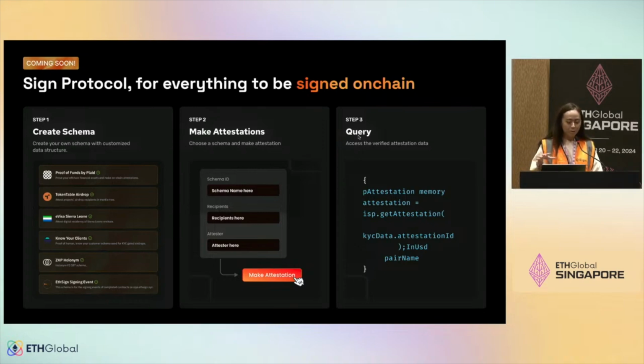And we have all other kinds of data, like real-world assets. For example, in my bank account, maybe I only have $100 because I have all my money in crypto. But if there's a protocol saying that if you can attest that you have $100 in your bank account, you will be qualified for this NFT drop, that's something you can do with Sign Protocol.